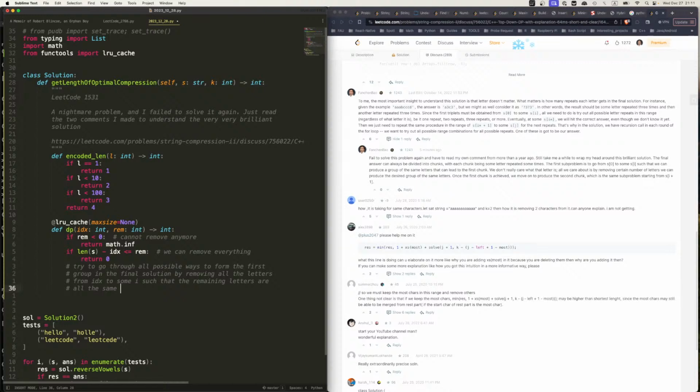Greetings. It's a pretty difficult problem. Couldn't solve it. Such that the remaining letters are all the same, but with different lengths.